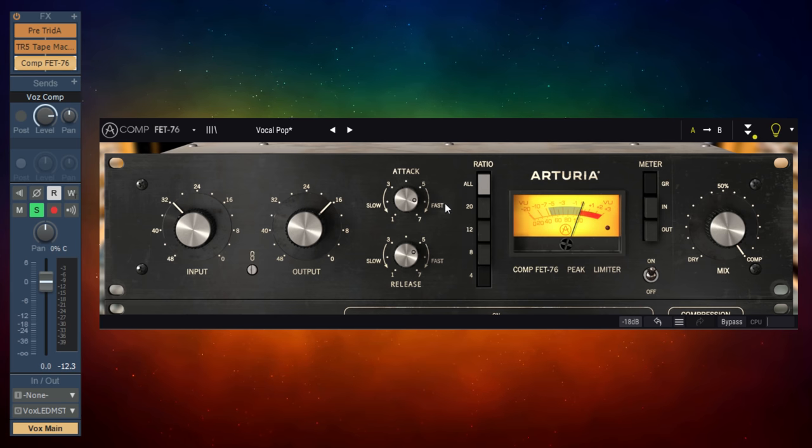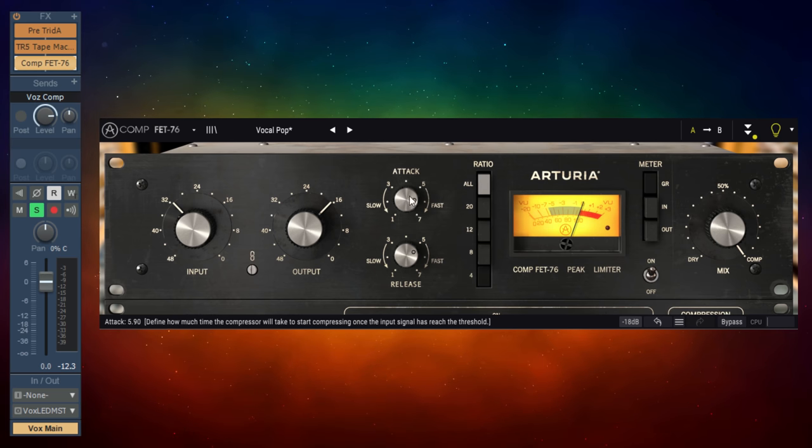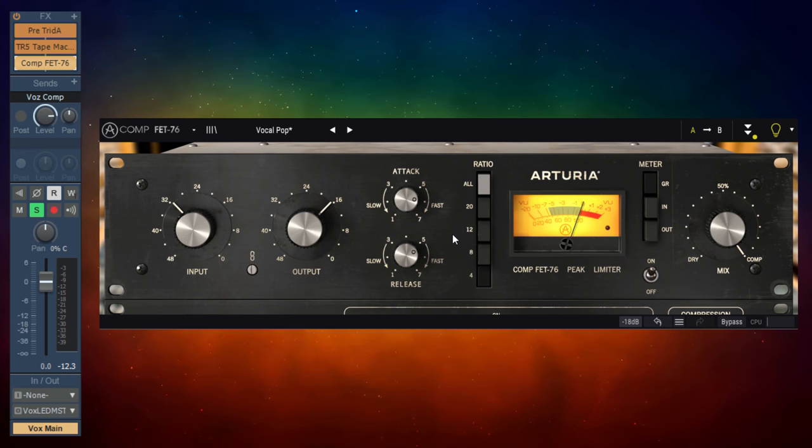So I've got my ratio set down really low, just set to 4 here, so that even when the compressor does kick in, it's not doing too much to the signal. I've got the attack up fairly fast so that it does sort of grab those transients as soon as they happen, and I've got my release set fairly fast as well, so it doesn't release too late and hang in there and sort of destroy the rest of the vocal.